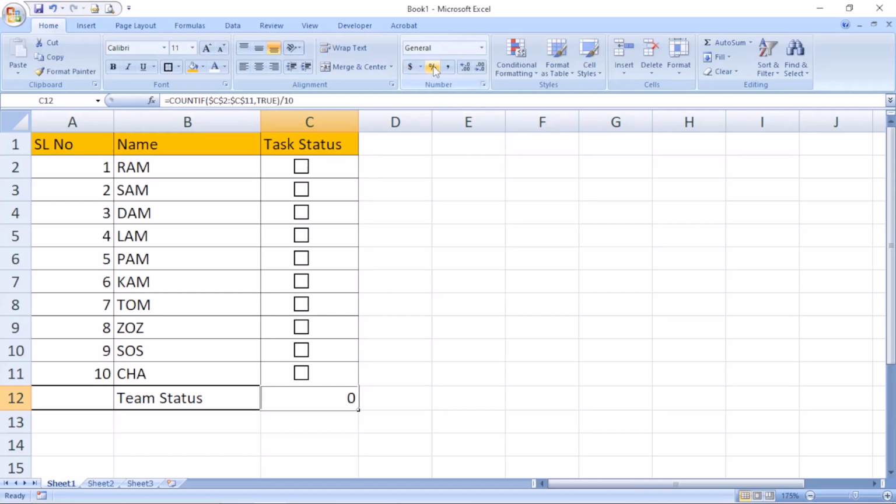So I'll just change it to percentage here. So now if you click, it says 10%, 20%, 30%, 40, 50, 60, 70, 80, 90, 100%. Okay. So now we are able to get this.